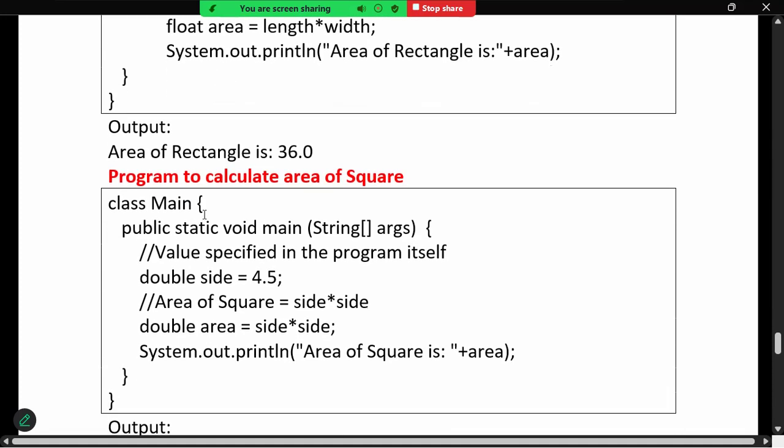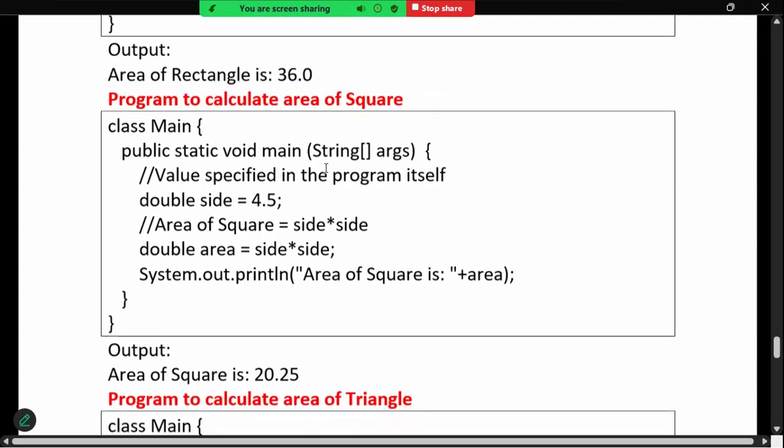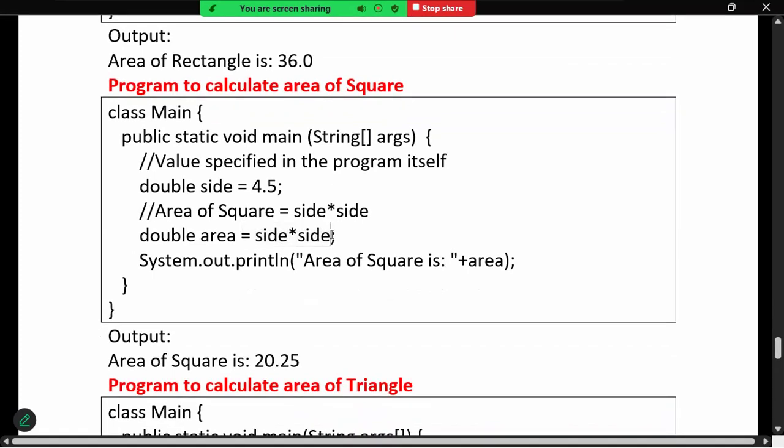Next, program to calculate the area of a square. I declare two variables, side and area. The area of a square is nothing but side into side. Here, length into width is the rectangle. Square means all the sides should be the same, so area is side squared. I put a double here. If you want a float, you have to mention F.